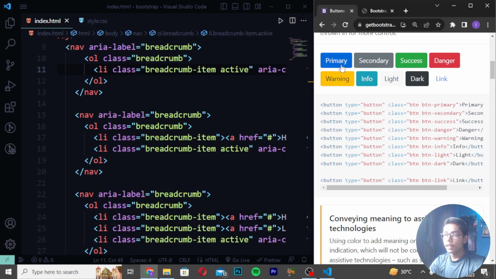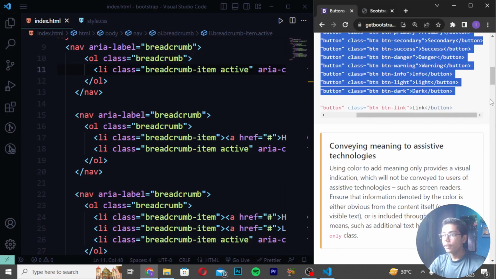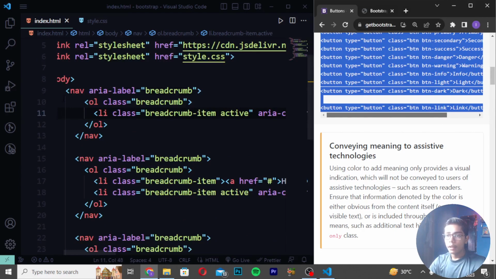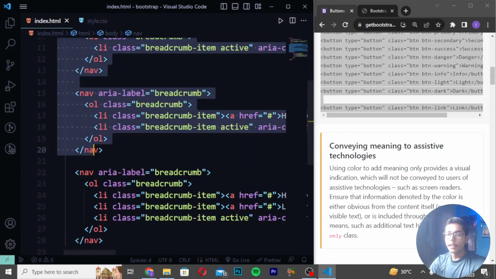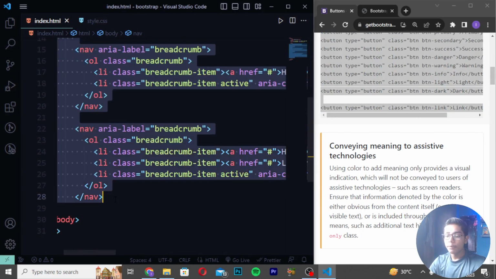Primary is the light bluish color which indicates light blue, secondary indicates gray color, and like that we have different colors, which I told you in the badge tag as well at the start. Now I will copy all these buttons. After copying them, you have to move to the text editor and paste them in the place of breadcrumbs.